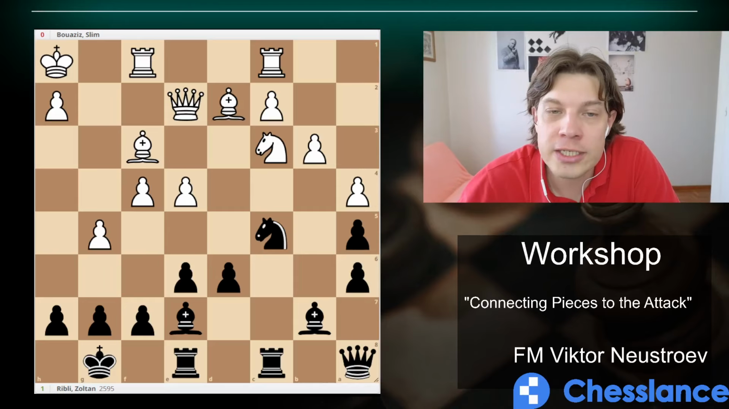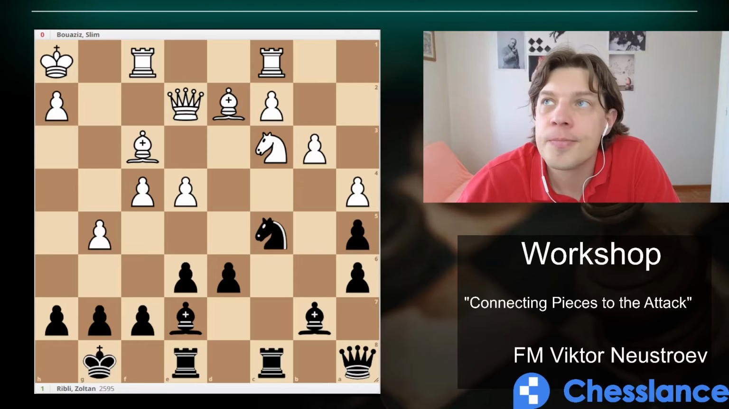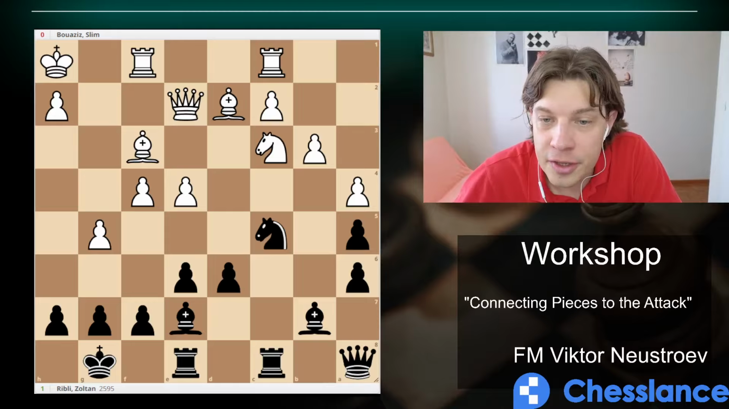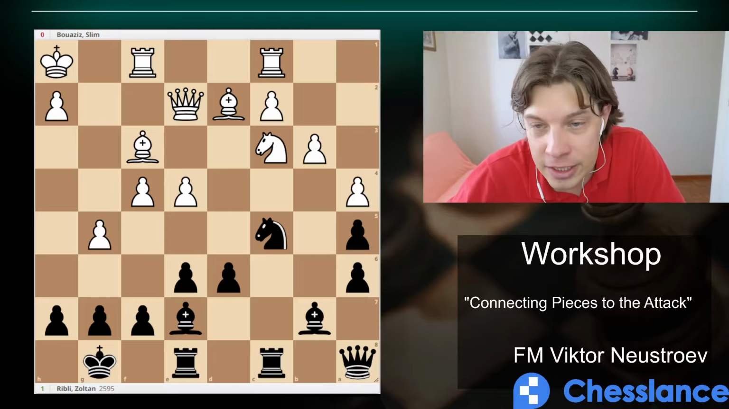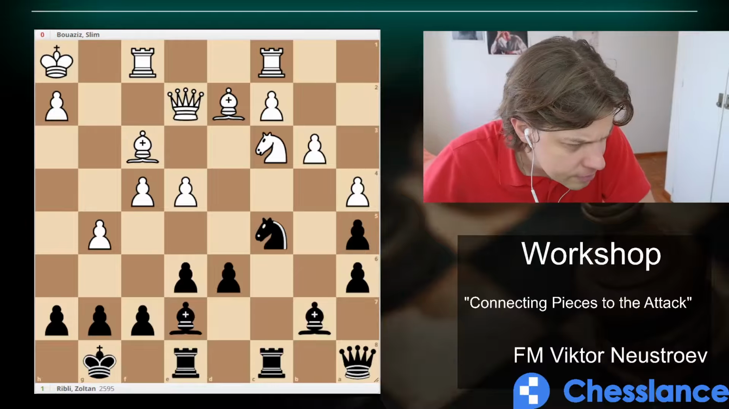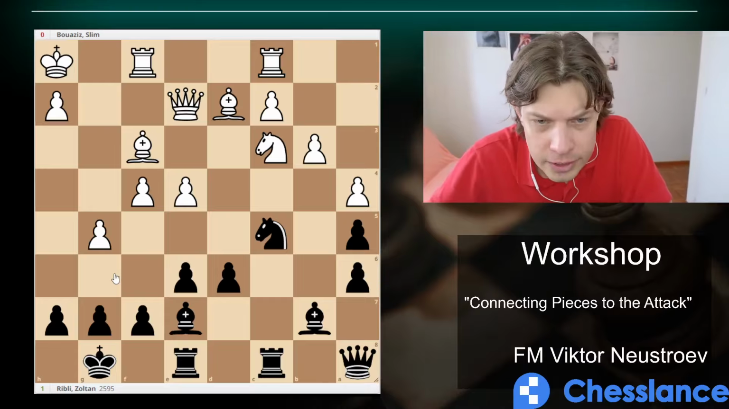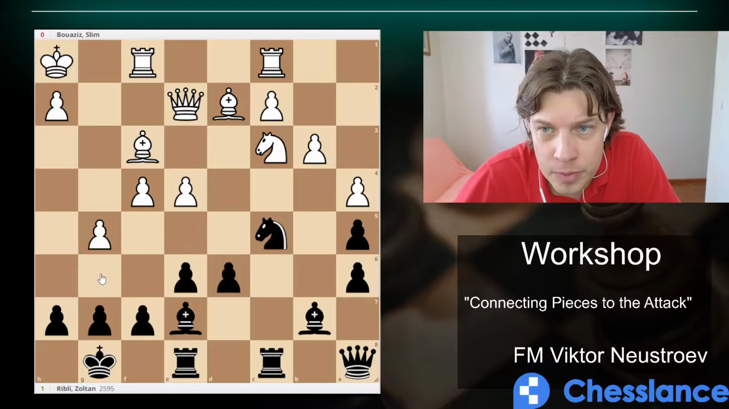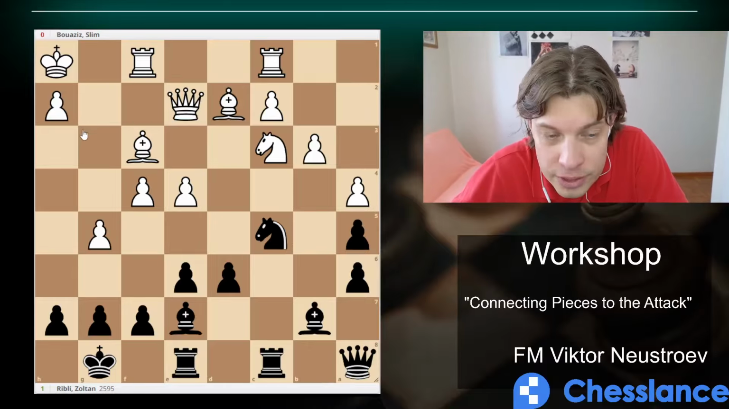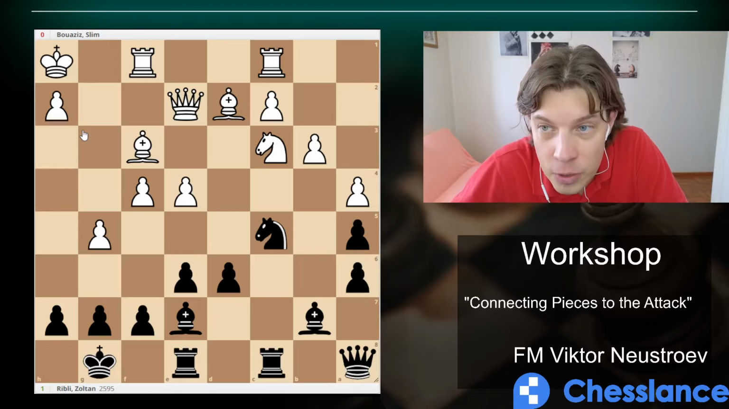How the rooks can support your attack indirectly by creating threats in the center and thus distracting enemy pieces. Okay, so let's talk about this concrete position. What should black do? White is trying to advance on the king side, so it's actually white who is attacking on the king side. What can we do?